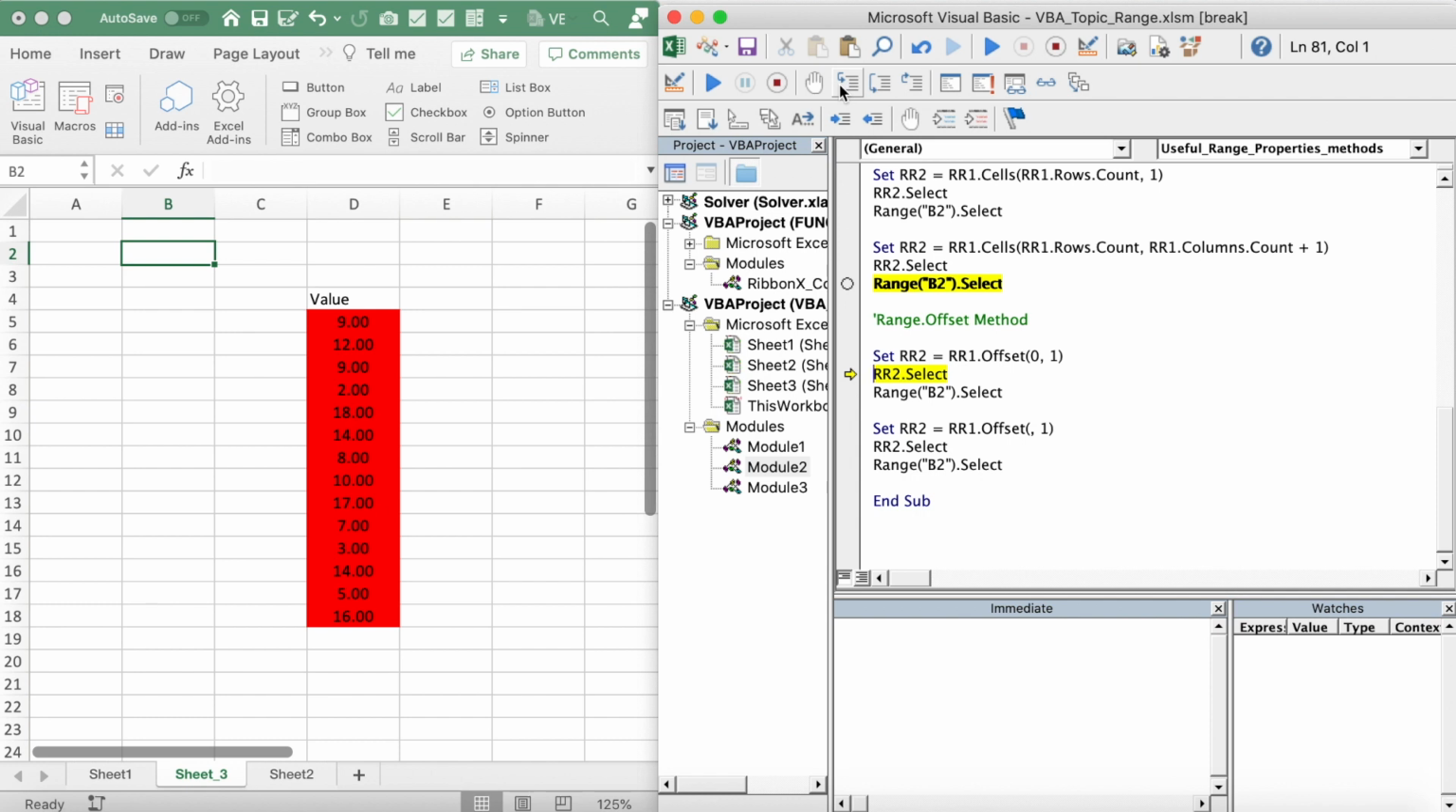RR2 has been assigned a range location. Let us select RR2. And so it is, this particular range location has been selected as expected. Let us move on to the next line of code where we had omitted the row offset argument. Let us execute this line of code. Now we'll be selecting the range location assigned to the variable RR2. And so it is. So as expected, both these methods of entering arguments to the row offset and the column offset work.